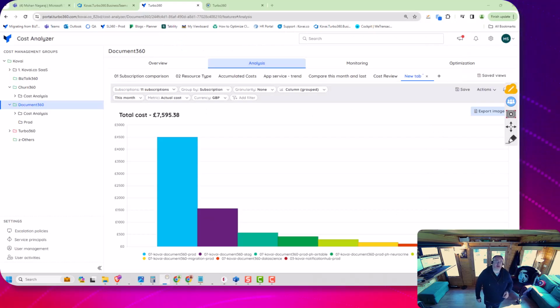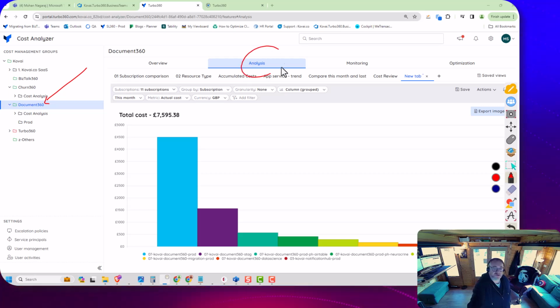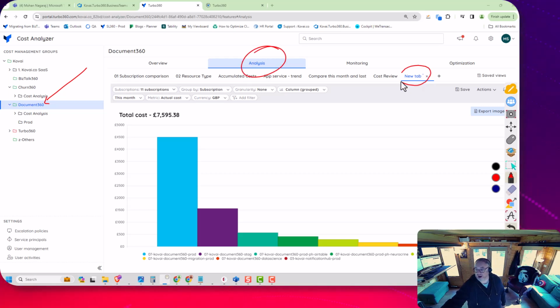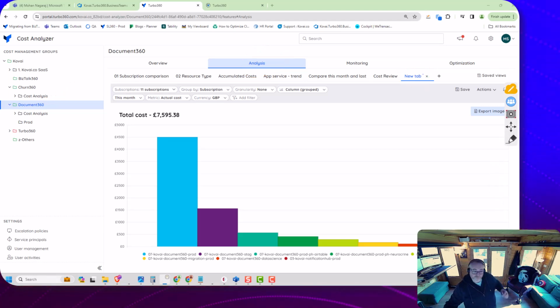So over here, I'm in my Turbo 360 instance. I'm looking at document 360 down here. We're looking in the analysis section, and I've just opened up a new graph here just to show how this feature works. So if we take a look on the screen here.